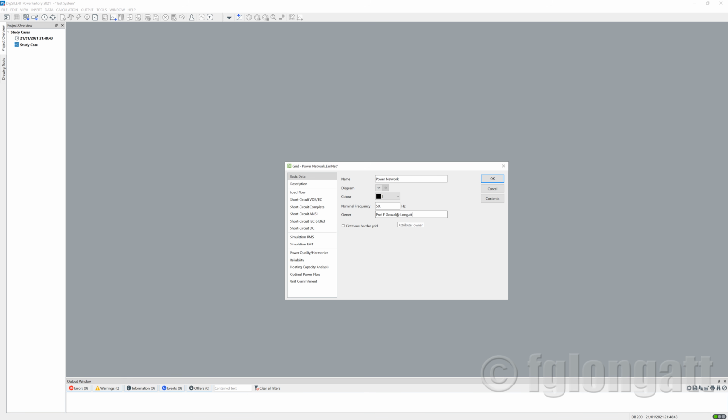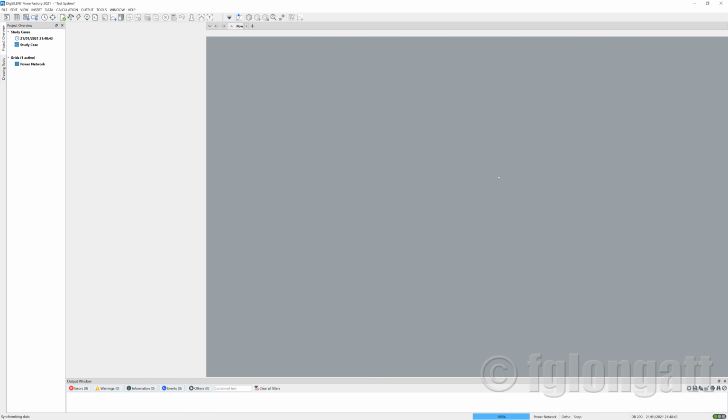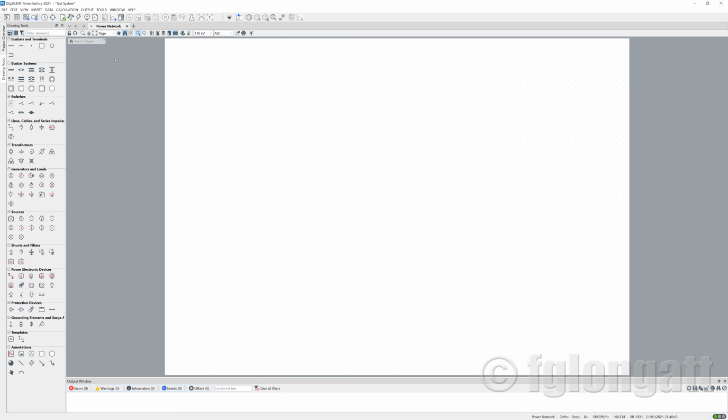Gonzalez-Longatt, okay? Also, if you want to add any description, you can do it here. I will just keep my name here just for the track, and also I will use this name, okay? Right now, when you press here, you can see that a new network element will appear, basically with the name Power Network, okay? Press OK. PowerFactory is creating the object. You can see here at the top there is a tab, and inside that tab you can see the name, and this is basically Power Network, okay?